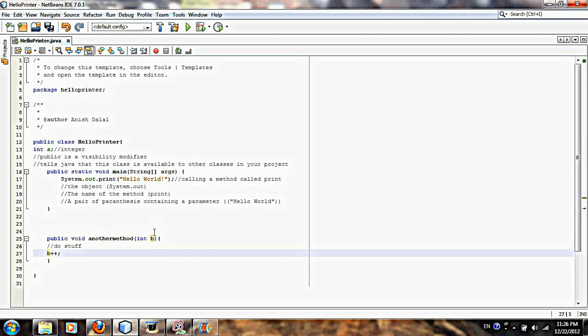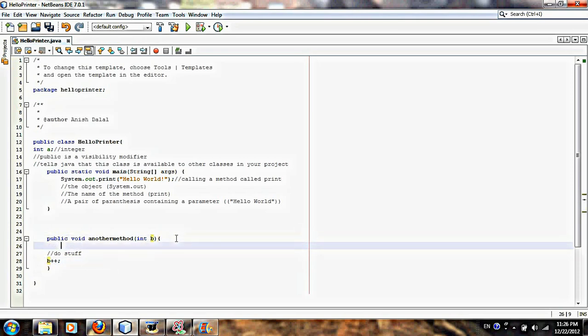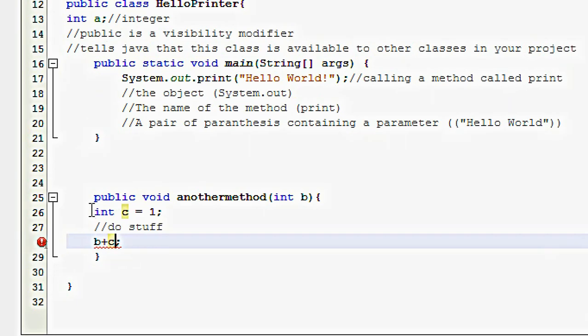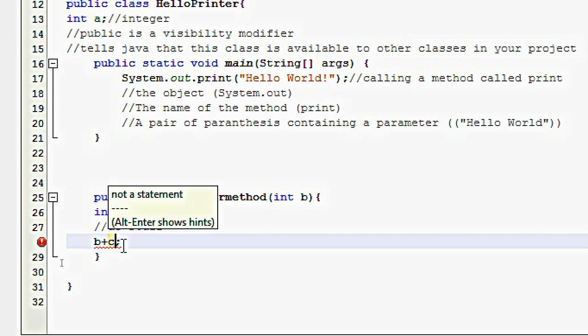Okay, so that's how parameters work. You're taking a variable and doing something with it. And the cool thing about that is that you can use that variable to do tons of stuff. So let's just say I have another variable here, int c, and c equals 1. I can set int c in the method and then add it. So now you have int c equals 1 and then added b plus c.